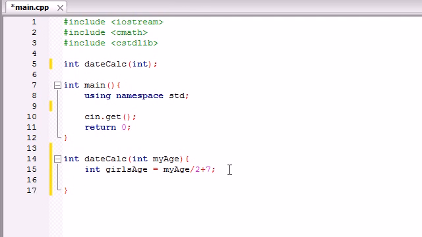And then, once you have that calculated, go ahead and return girlsAge as our final answer. So it does all its calculations, and finally what we get back is the value of girlsAge, which should be like 18, 19.